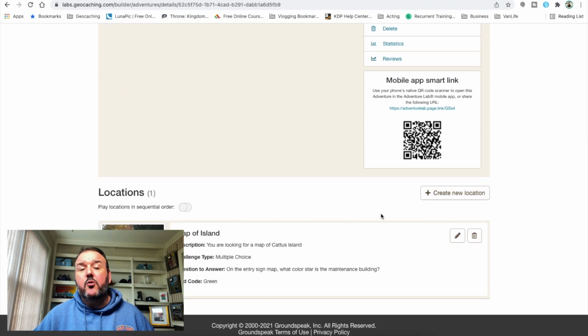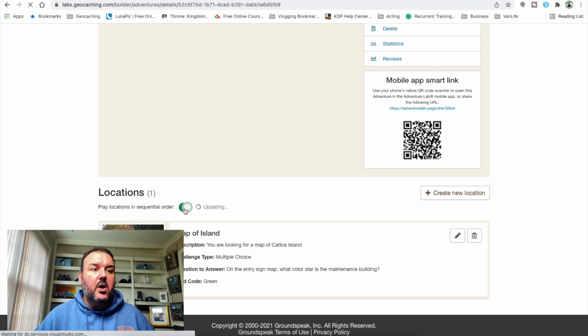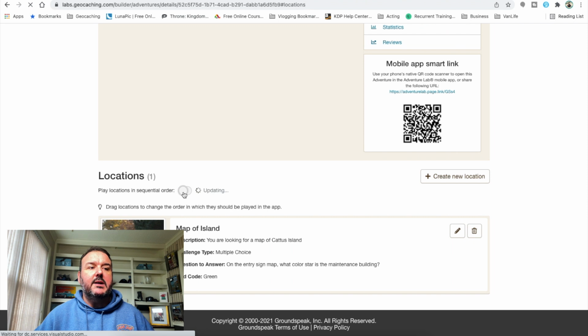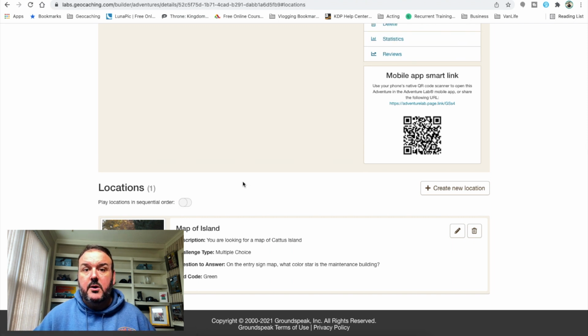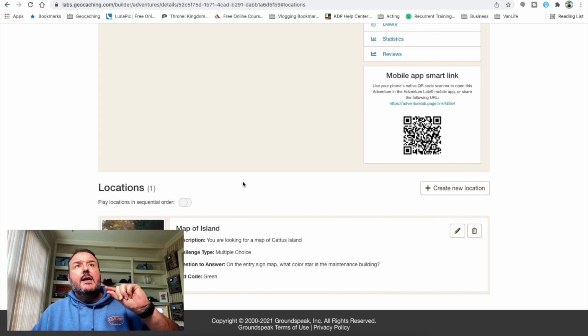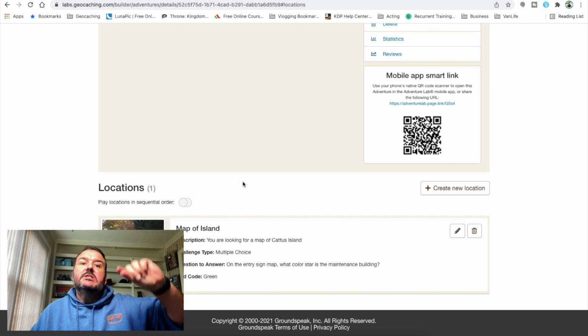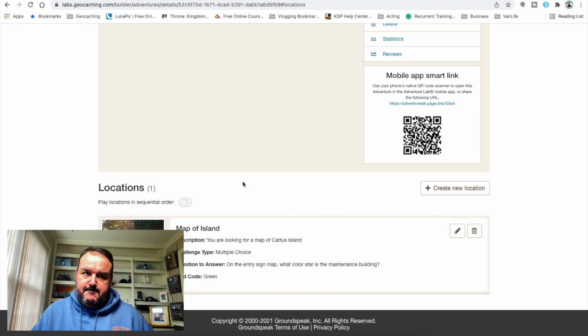Now, what I was saying before about sequential order or linear order, this is the button here where you can switch over to put it in sequential order or not. The advantages of a sequential order is that you put a player in a position where they have to do it in that particular order that you choose. The only reason why I would do that would be if the bonus cache is closest to the furthest point. Other than that, there's no other need to do that.